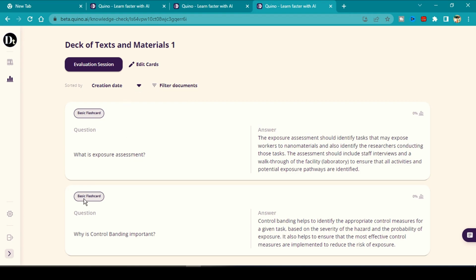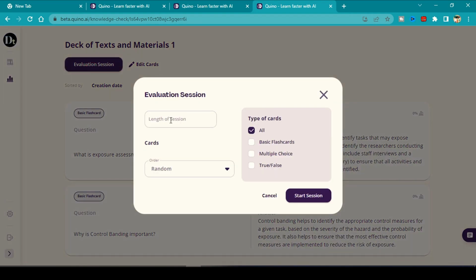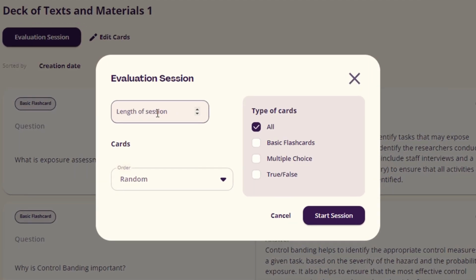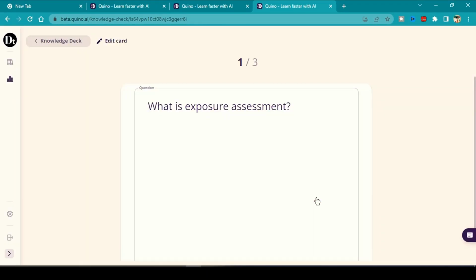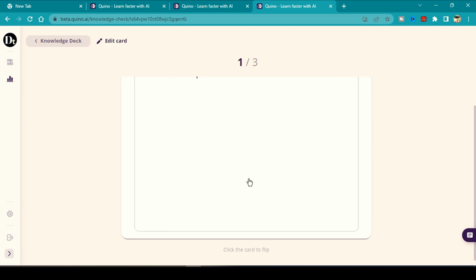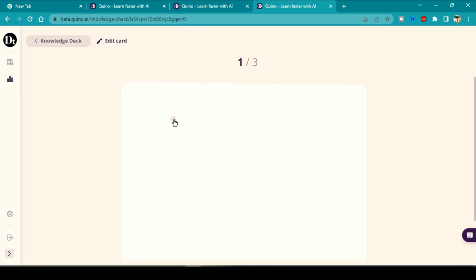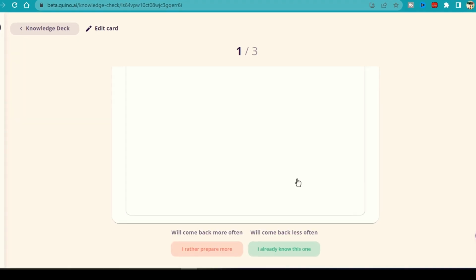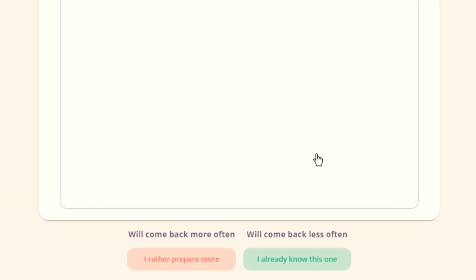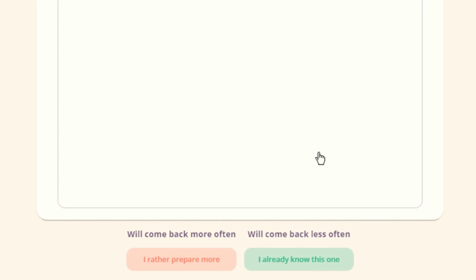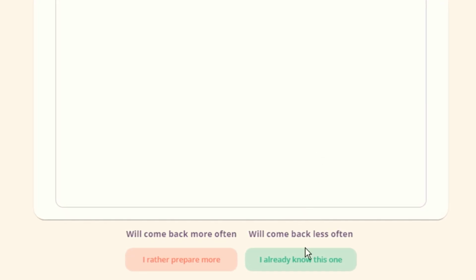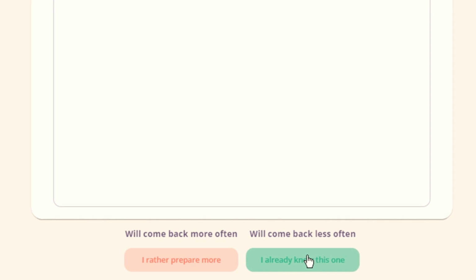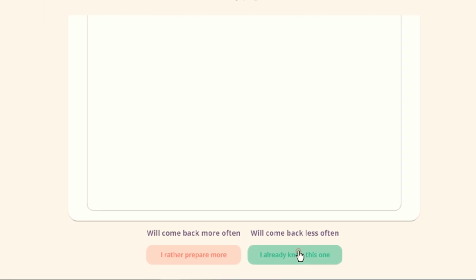If you've created numerous flashcards, you can even test yourself through an evaluation session. Simply set the session length, card order, and the type of cards you want to use. Once you click continue, the cards will display the questions. You'll try to recall the answers, and when you're ready, click on the card to flip it over and reveal the correct answer. Depending on your performance, you can then click on either of these buttons below. If you feel you need more preparation on a particular card, choose the first button. If you're confident that you already know what's contained in that card, select the second button.